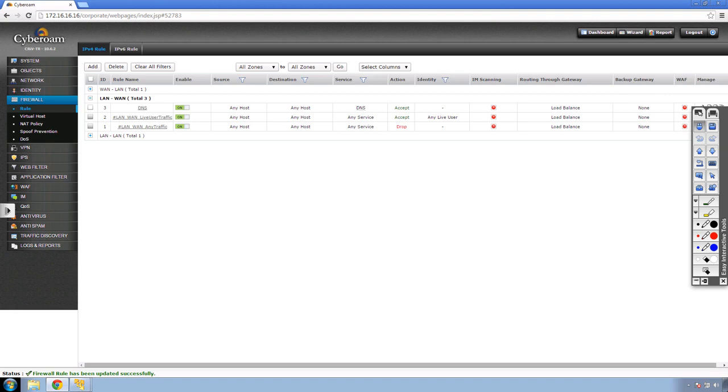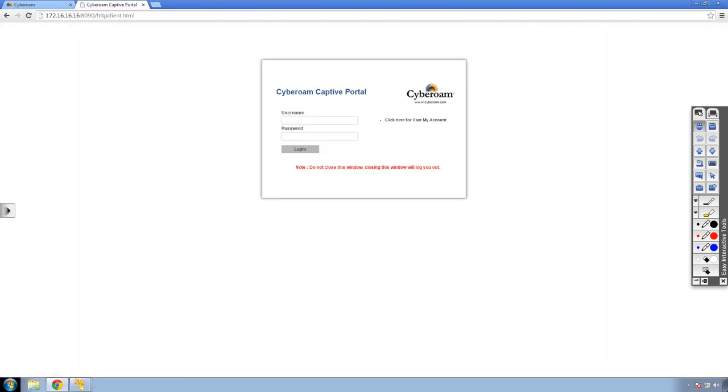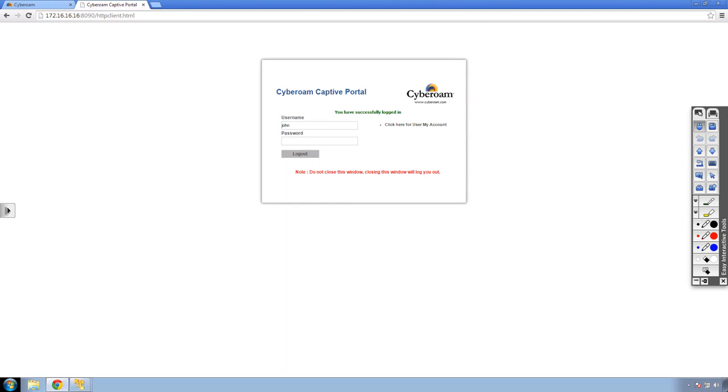So let me browse something and see what happens. And see, I get a captive portal. So this is the first lab which you have done, wherein I've enforced authentication. Now the next lab, or lab 14, says that I have to authenticate via captive portal and corporate client. So this is the captive portal wherein I have to authenticate myself. I've got a local user John created on my Cyberoam, so I'll enter the username and password. So now I've successfully logged in.